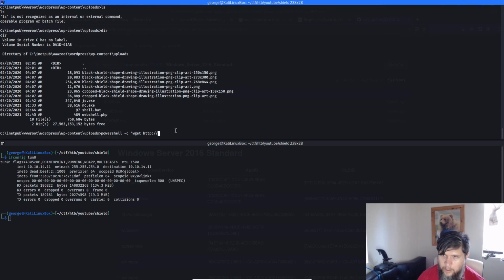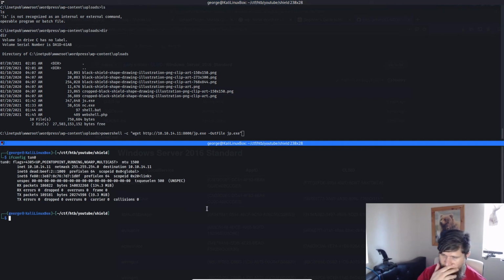It's going to be 10, not 19, 10, 10, 14, 11, and then the port, which is going to be 8000. And then we want the, let's call it jp.exe. And then we're going to out file jp.exe. Okay, that's what we're going to be doing.